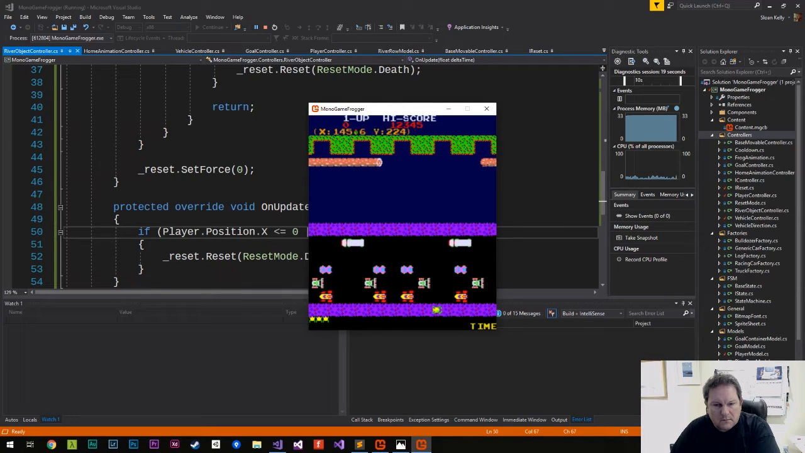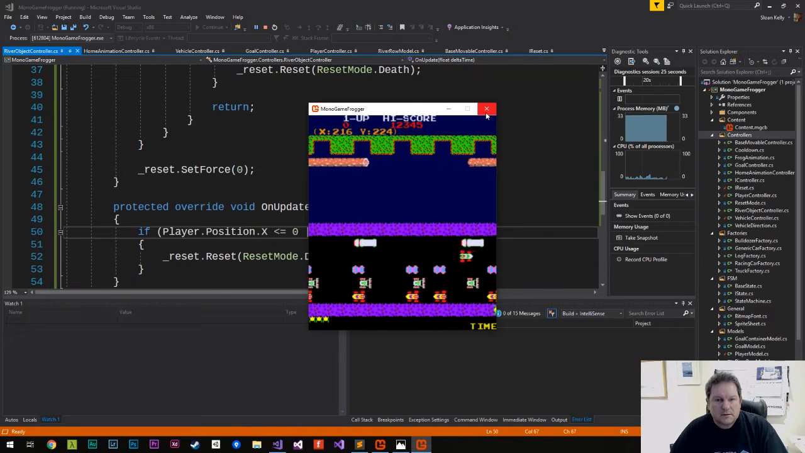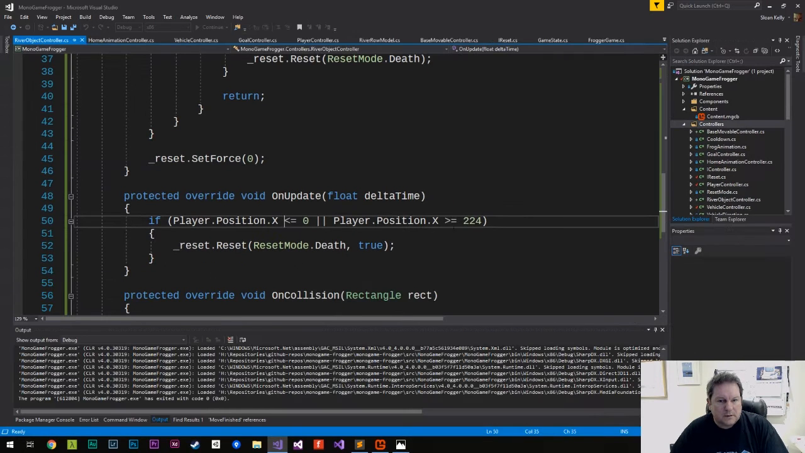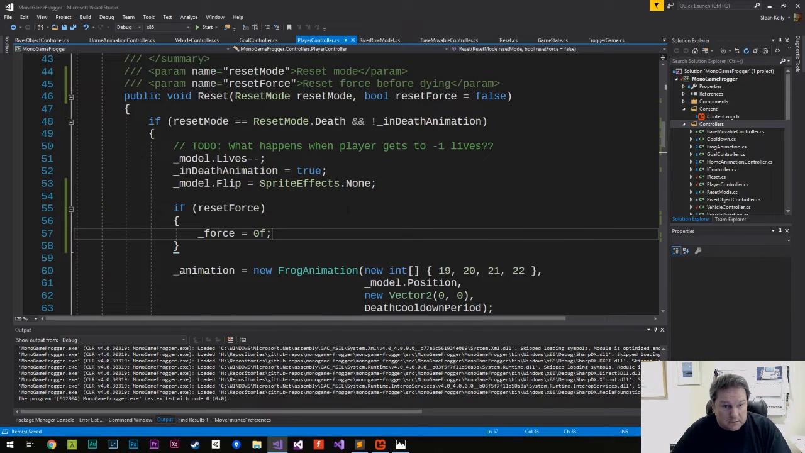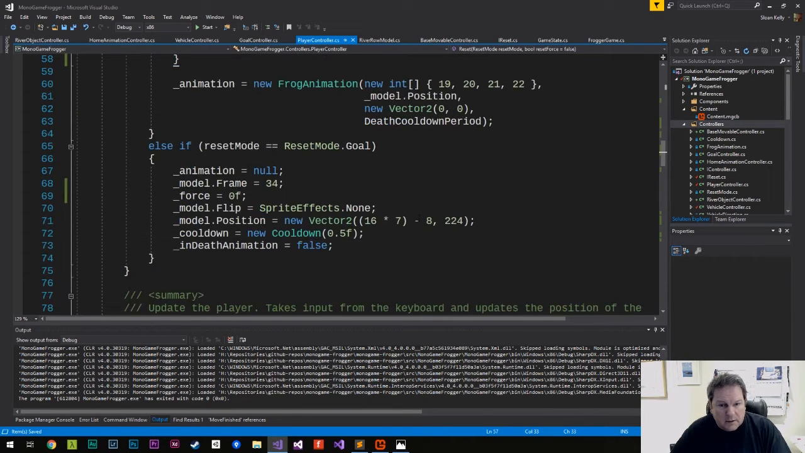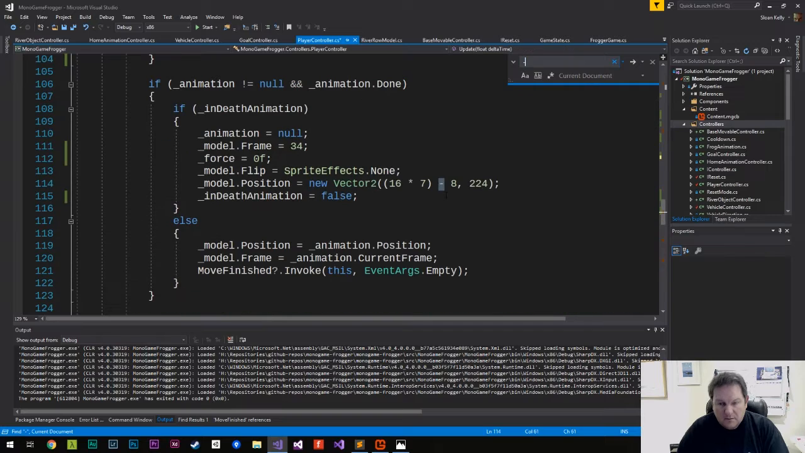Wait. Oh, I need to reset that as well. Darn it. So it's 216. 216? Okay. 216, and then the reset for the player is wrong as well. So player controller, it's resetting to that -8. Fine, -8. Alright, I don't need that.